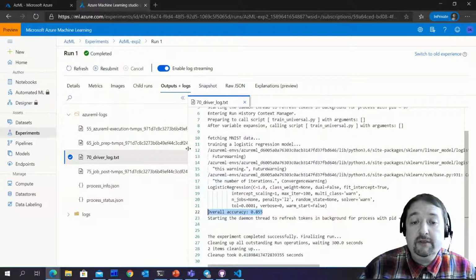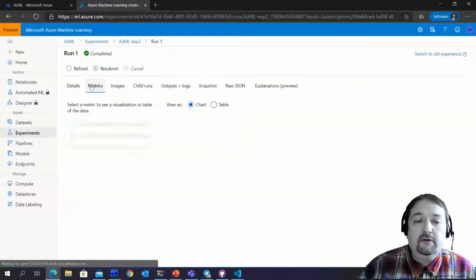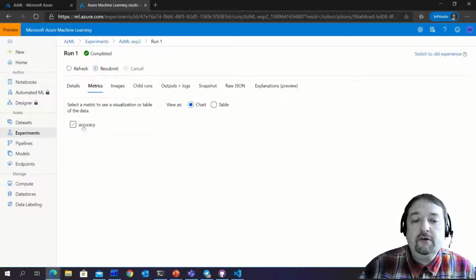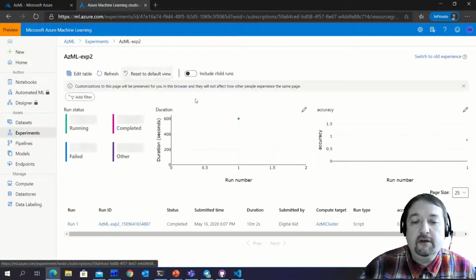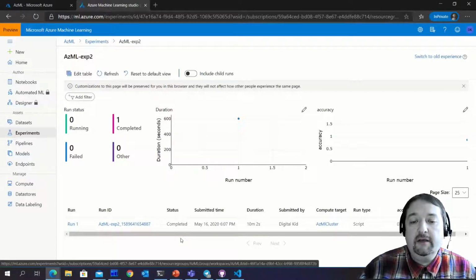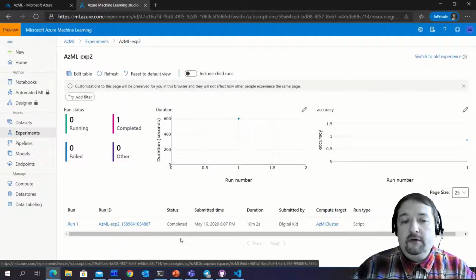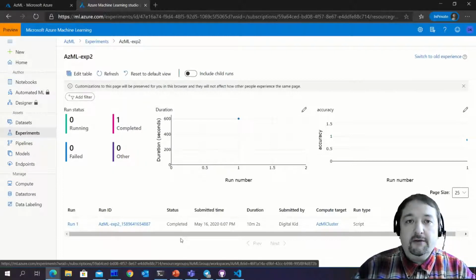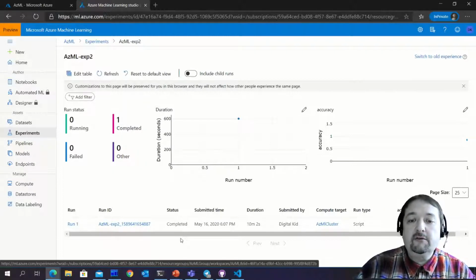And because we log this accuracy, we can go to metrics and we can observe the result of the experiment. Here is this result logged inside the portal. We can also see it here in the diagram as well. So now if you want to perform several experiments, you can do that, and all of them would log the results, and it would be easy to compare those results on the portal.